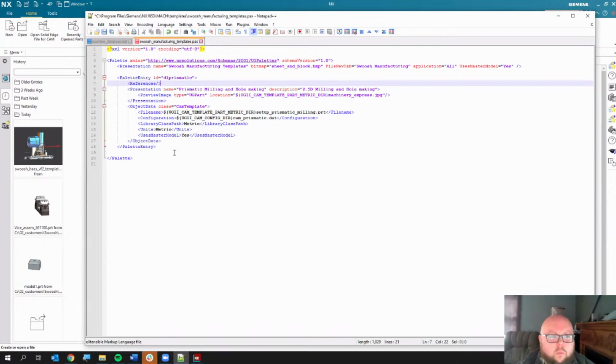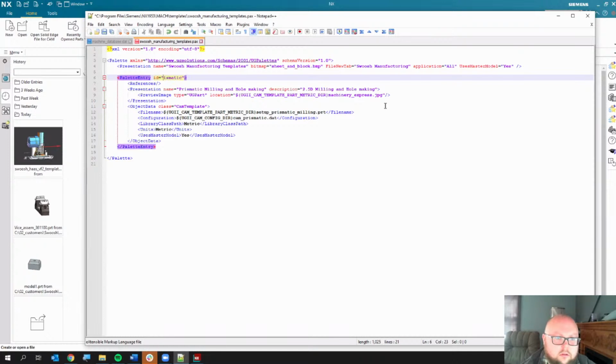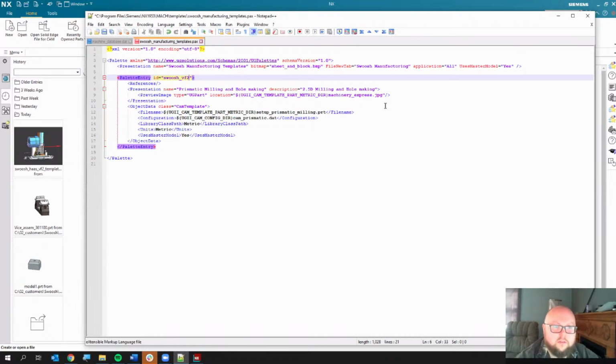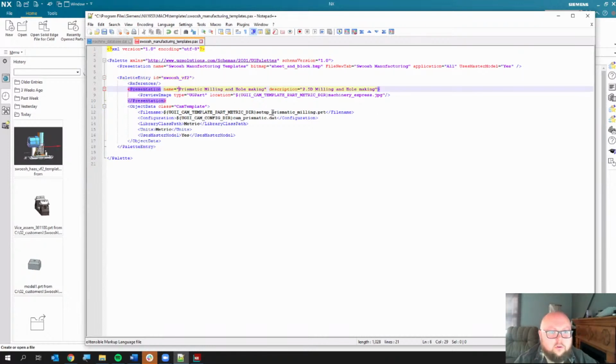All right, so now we just have one palette entry at this point in time, and I'm going to rename this, and I'll call it Swoosh. In this case, we're going to be building a VF2 Haas machine. So I'll just call it Swoosh VF2. That's good enough for us.